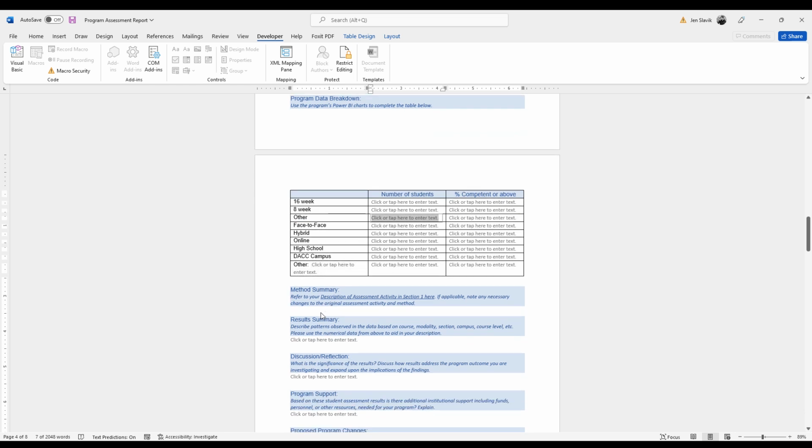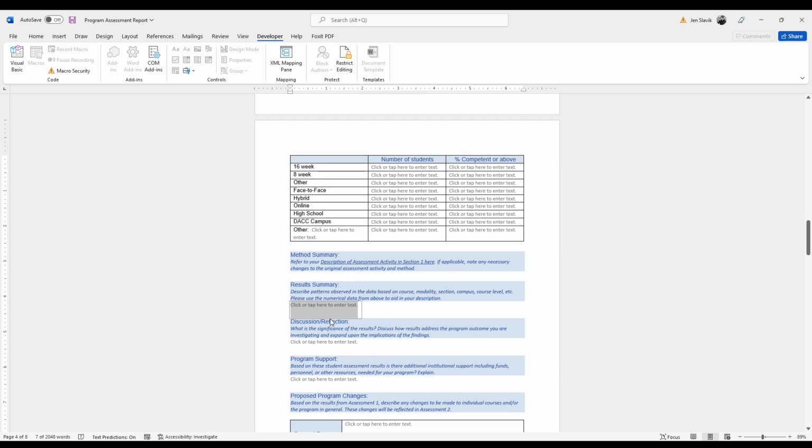Once you've broken that data up, remember all of this can come from that Power BI data. We're really going to start in our reflection, okay? But before we do our reflection, if you see this blue area, method summary, I just want you to be able to go and look at your assessment activity in section 1. You can click that link and go up to section 1.